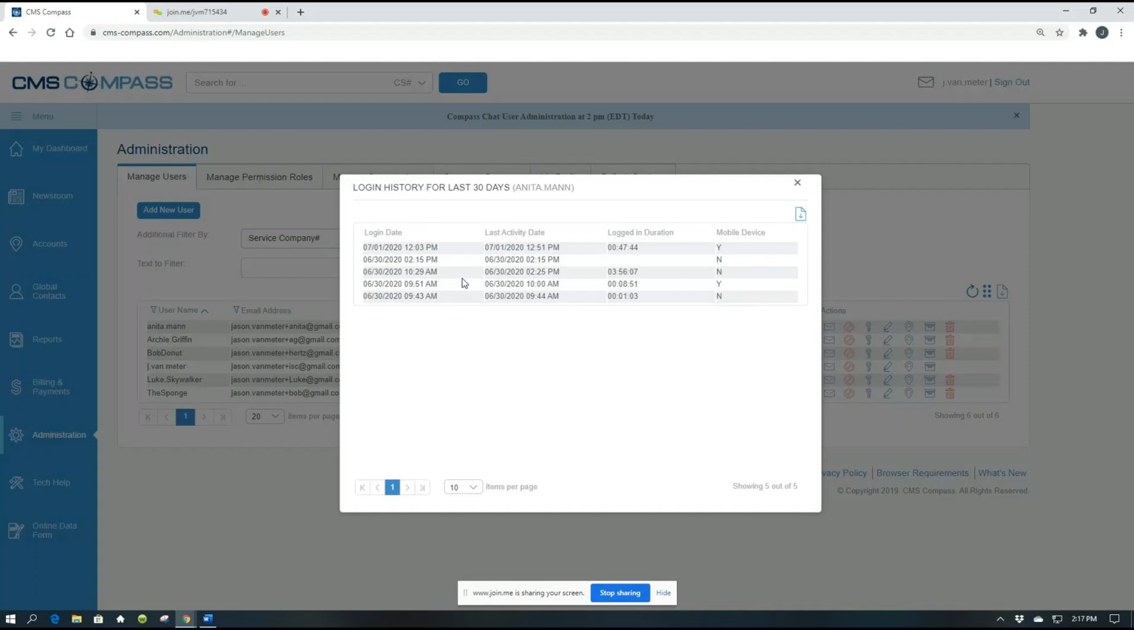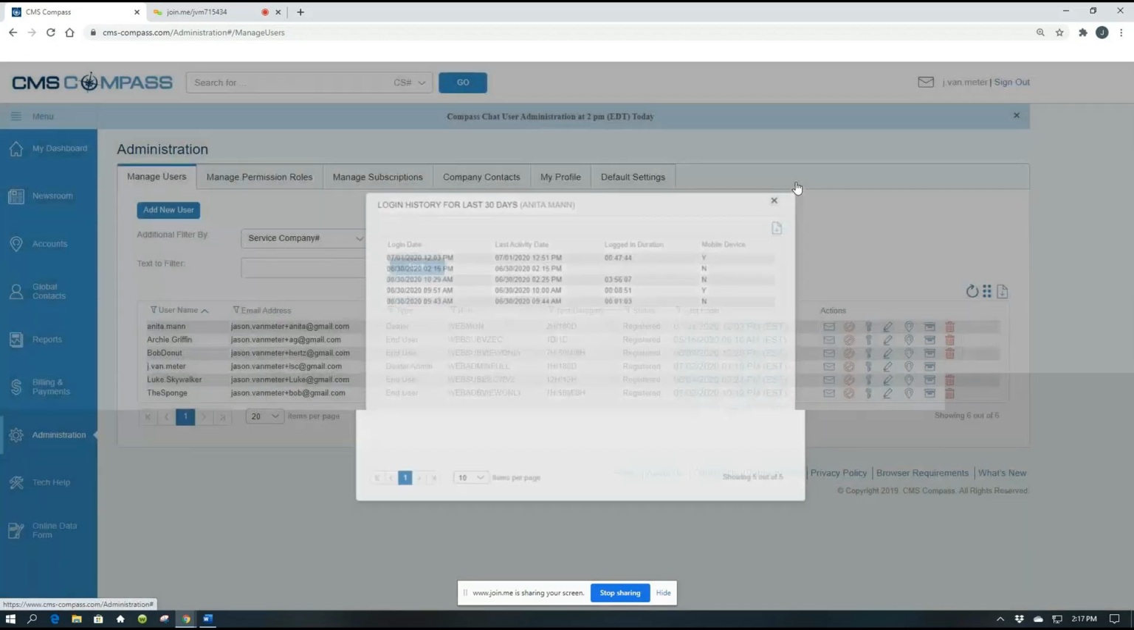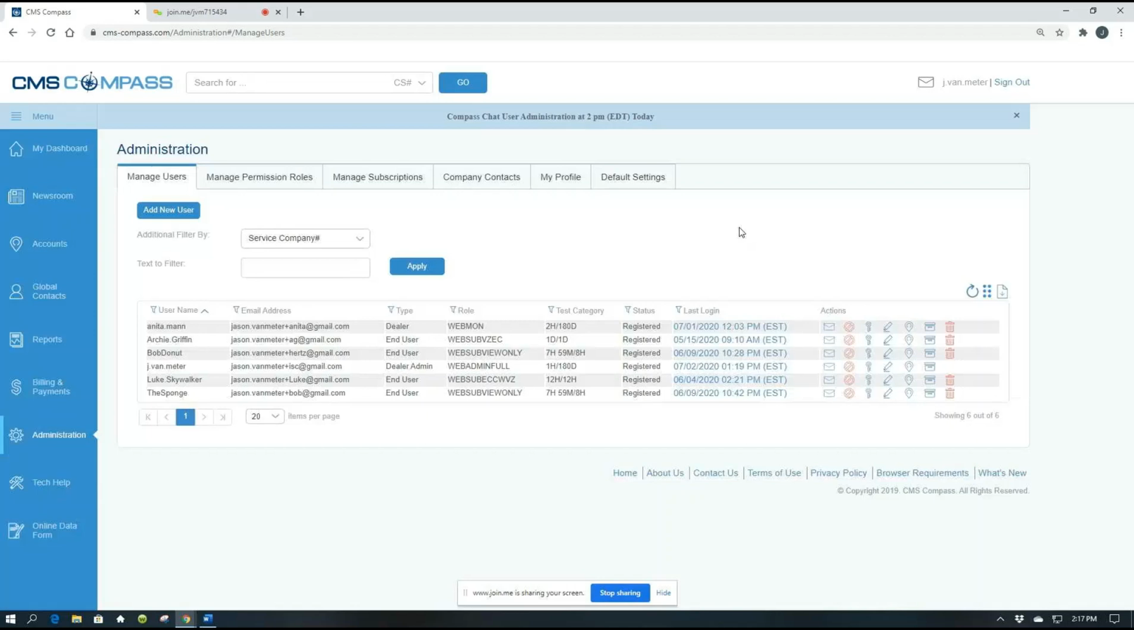So now I can look and see every time Anita has logged in to Compass, and it's going to show me the login date and time. It's going to show me the last date and time of activity, and it's going to show me how long she was logged in. So you can see this very first time she was logged in for 1 minute and 3 seconds. Okay, and it's also going to show you on that last column whether it was from a mobile device or not. So now I can know if my people are logging in from their desktop. I can know if they're logging in from a mobile device, from their phones, and I can see if they're logging in after hours when they shouldn't be.